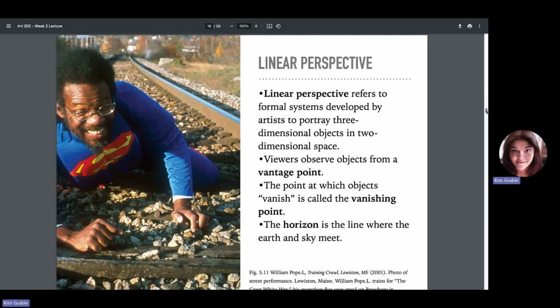This is called linear perspective. And this is when the formal systems developed by artists to portray three-dimensional objects in two-dimensional space come together. If you were to draw a line from, let's say, this railroad, what would you call that, a trestle or track? Let's say you start right here and you draw straight back to where you think the horizon might be, where you can see no further. Probably be right about here where this little white area is.